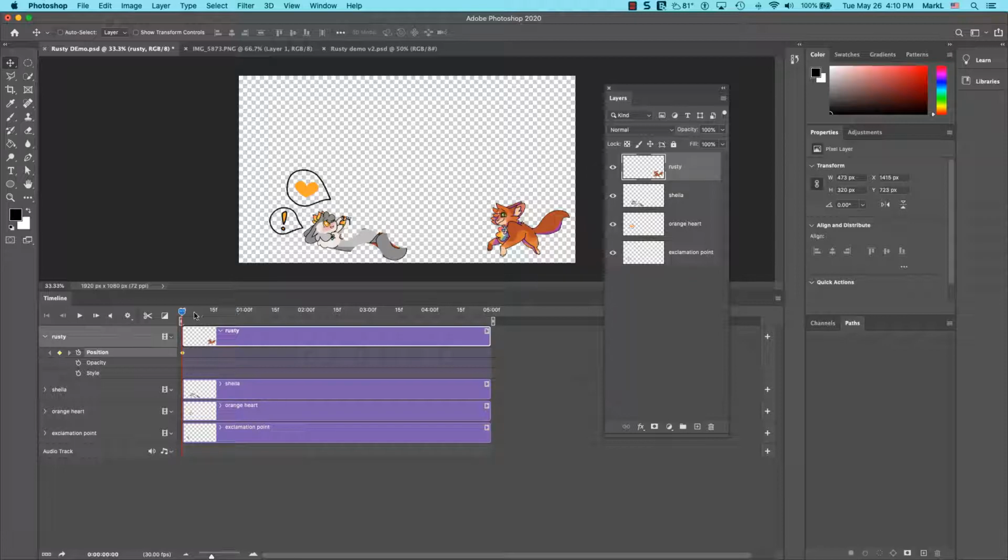I'm going to move ahead a half a second, about 15 frames, and I'm going to move Rusty, but make sure the layer's picked for Rusty. I'm going to move him up here. That added a diamond because we changed his position, and that's what we turned on. We turned on keyframing for position. So we moved the playhead, we moved Rusty, it made a new keyframe. I'm going to move the playhead to 1 second. I'm going to move Rusty down into Sheila's arms, and that's going to make another keyframe.